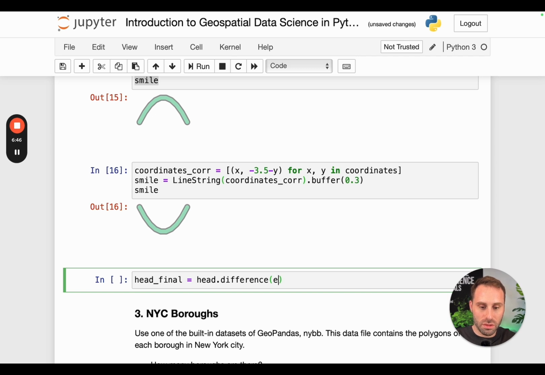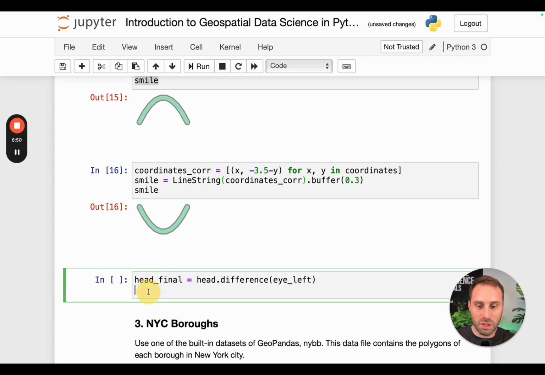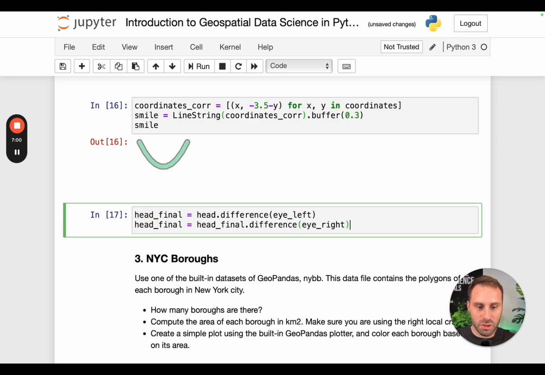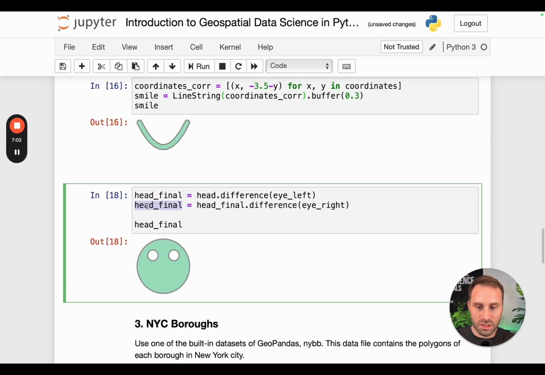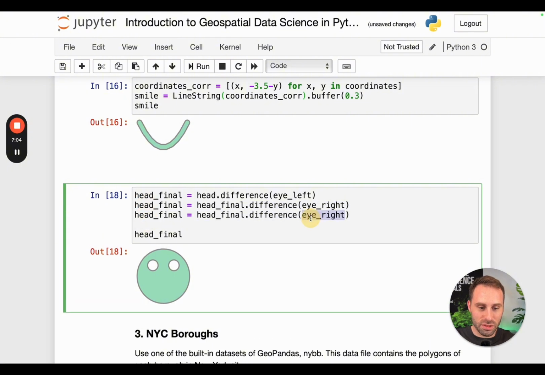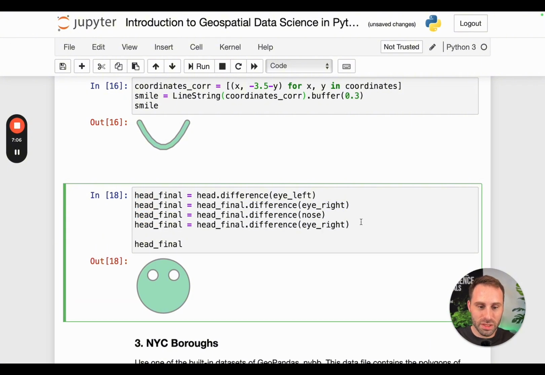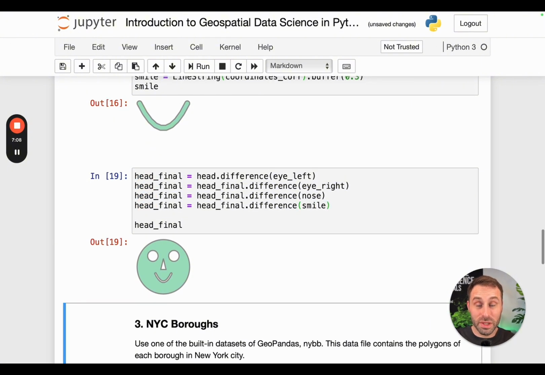And now let's create the final head, which should be the combination of all the geometries we just created. Now I will carve out the different components of the head from the head itself. Let's see, now we should have a face with two eyes. Okay, now let's also add the nose and also add the smile. And there we are. Looks like me, right?